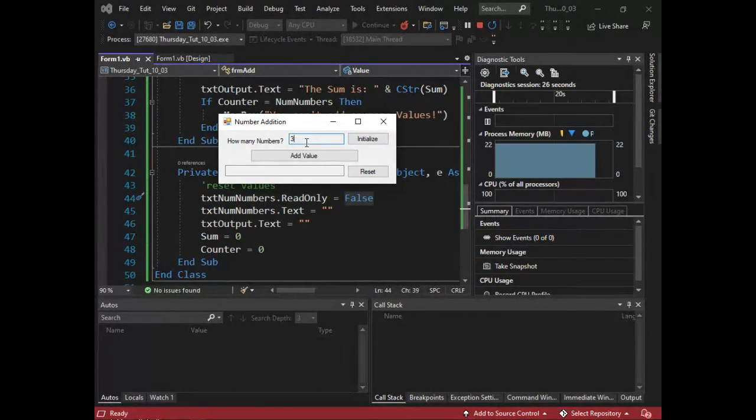So that's why I'm saying switch off the read only and allow me to put information in there. Because right now it's read only, I can't add anything in there. If I click on reset, I can add something in there. Initialize, now I can't add anything. Reset, now I can add a value in there. Does that make sense? So if, like we initialize TXT numbers or text to nothing.